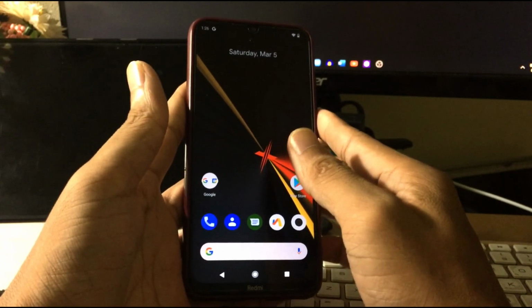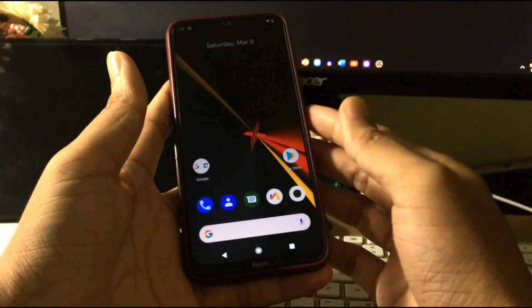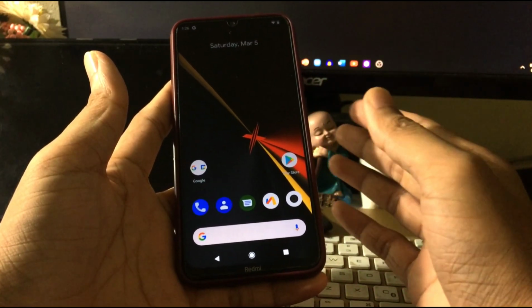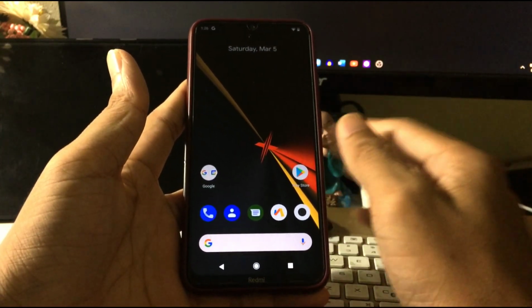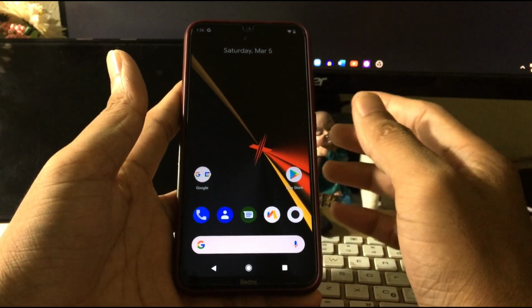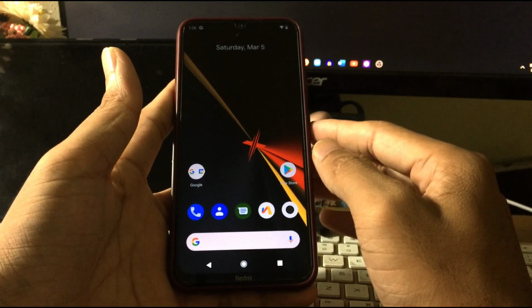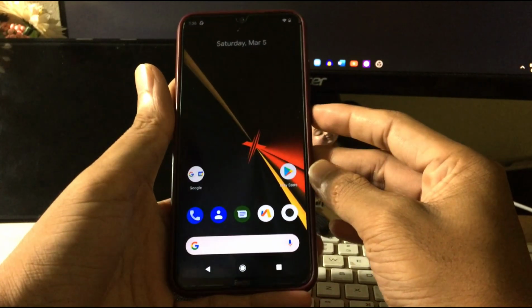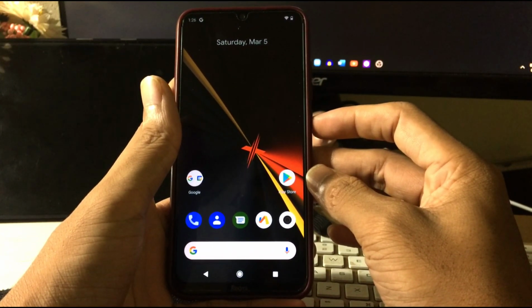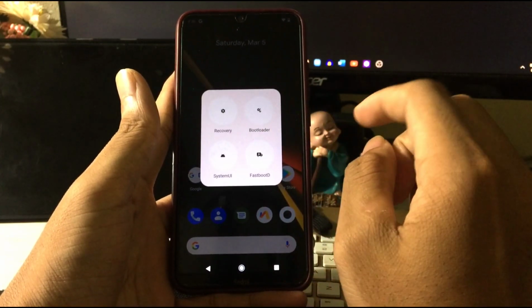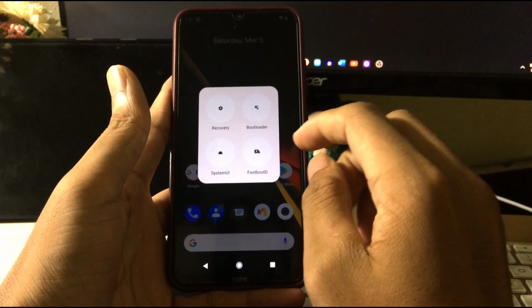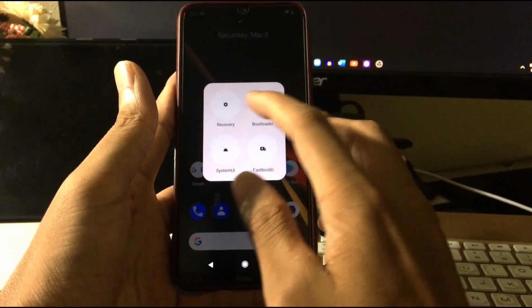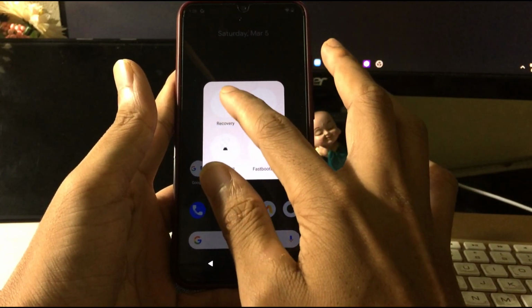Before doing any installation process, back up your data and keep it on your SD card or on your computer. I always recommend doing a clean flash, because that's actually mandatory, otherwise it may cause some problems. So first of all, let's jump into the recovery and finish the installation process.